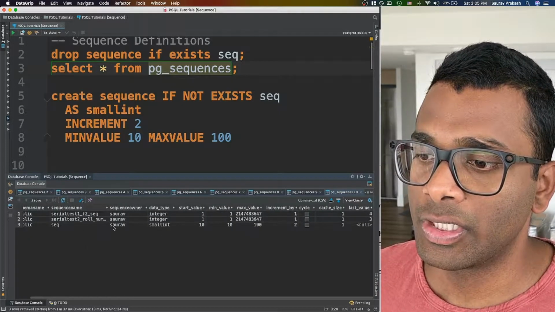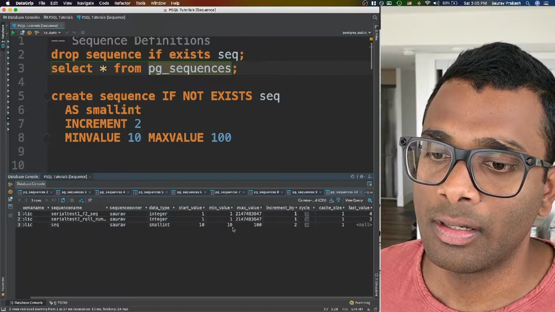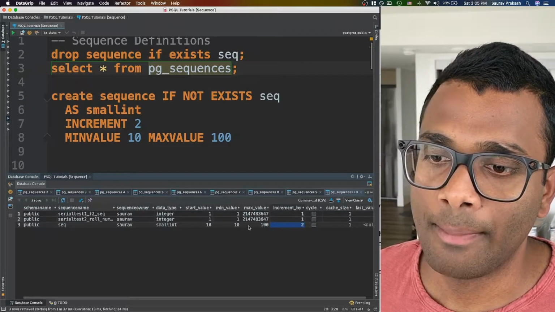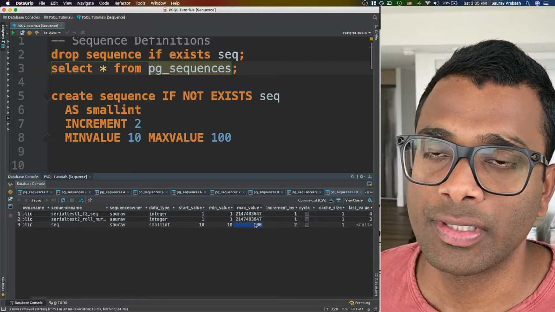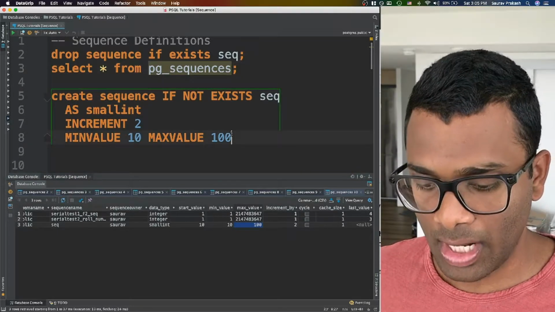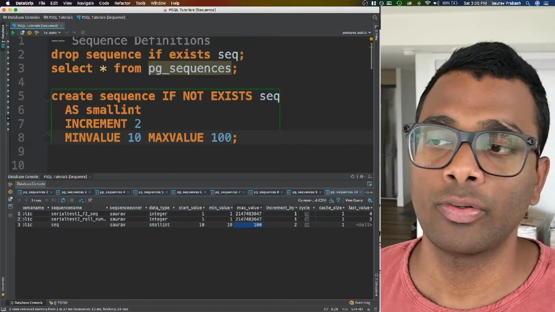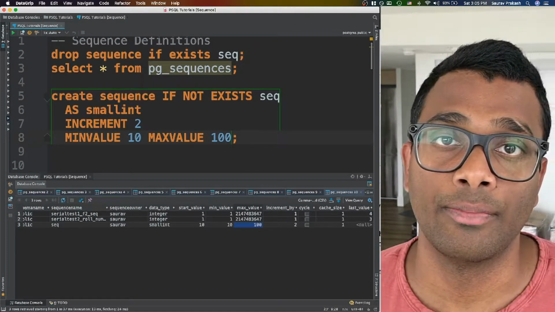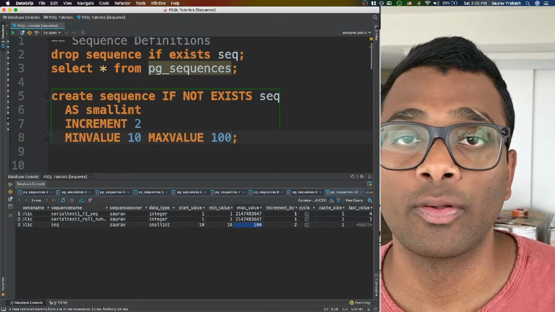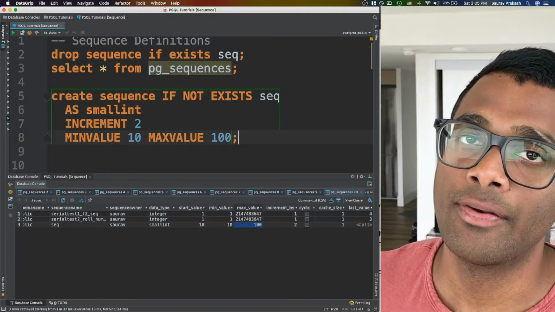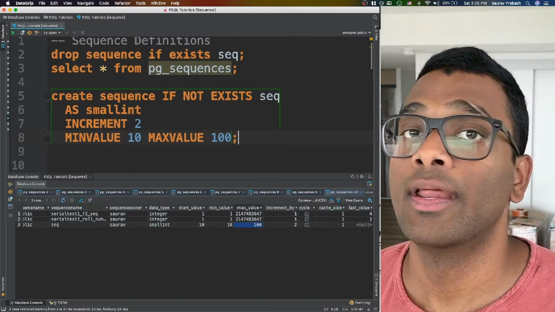So public sequence small int 10 10, increment by 2, and the min value and the max value is 100. You see that? So now what happens is, either you can also provide the value as well for that particular column. But if the increment is more than 100 for auto increment, it's going to throw an error.